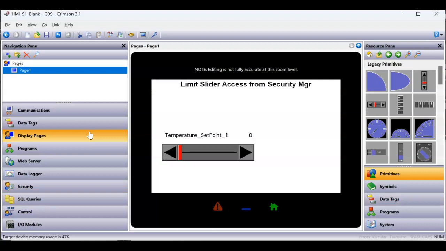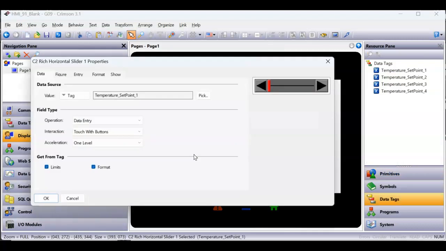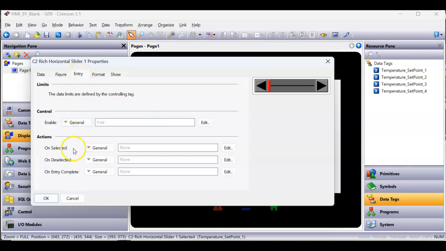You click over here in display pages, double click on your so-called slider. On the particular slider, if you go to the entry tab, you can see down here you've got some options: on selected, on deselected, or entry complete. Really, the on entry complete is where once the person puts in the right number, I want to log that person out.